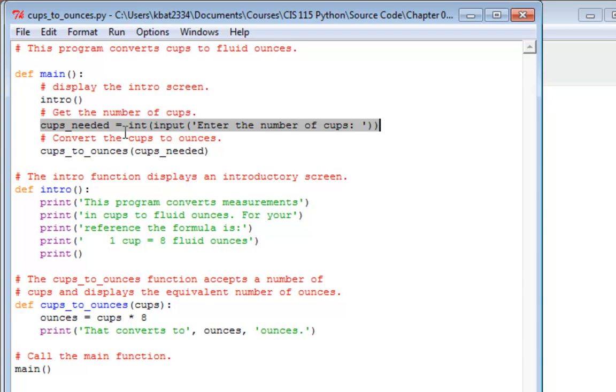Now this is one of those places where I said we've made some concessions. Usually in a main function you shouldn't have anything like input going on, but we're doing it here because of how Python works. So we're going to ask the user to input the number of cups. We're going to bring that in as an integer and store it in cups needed.